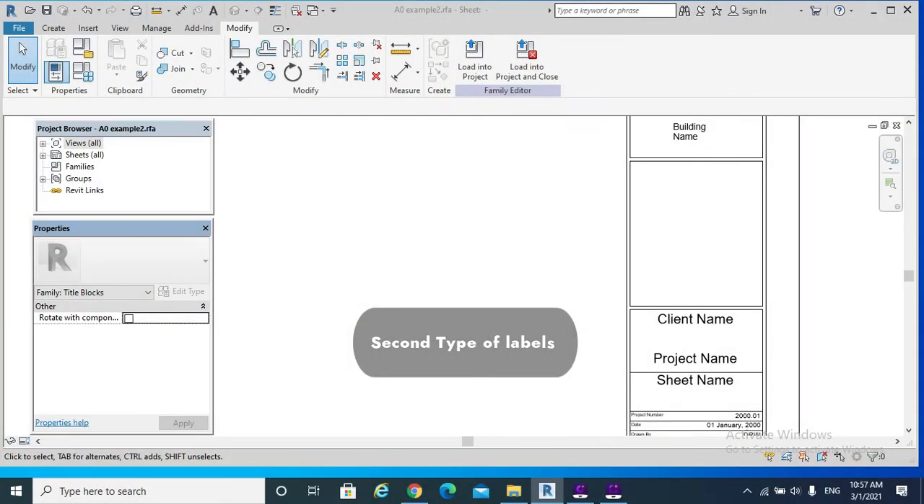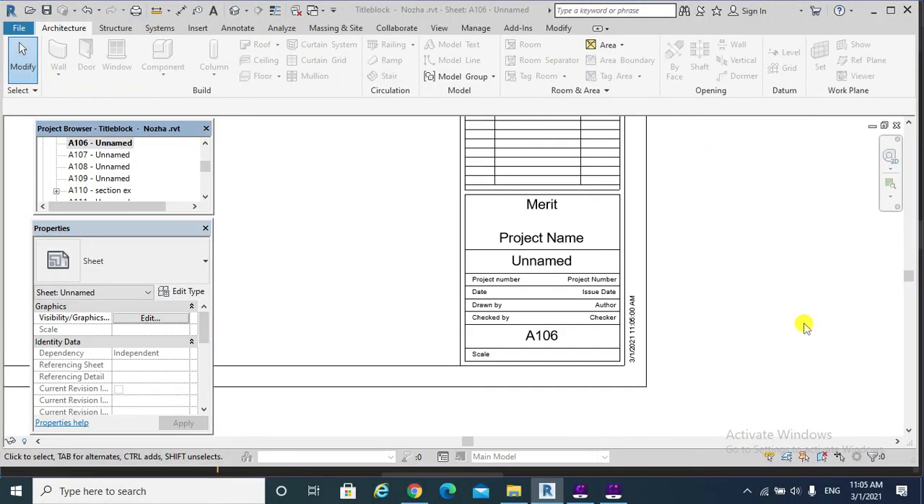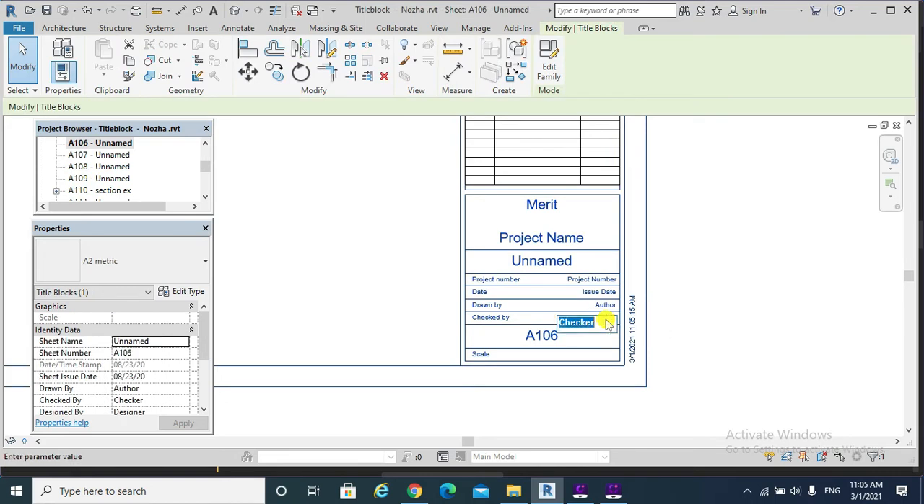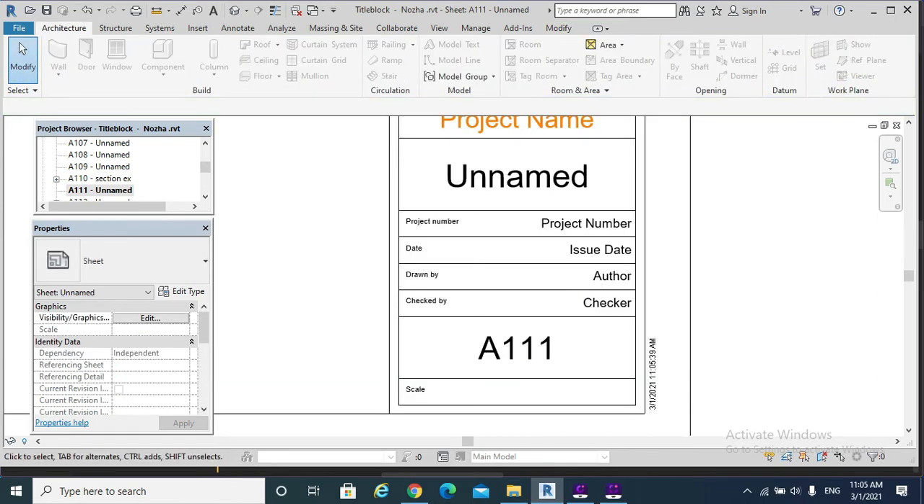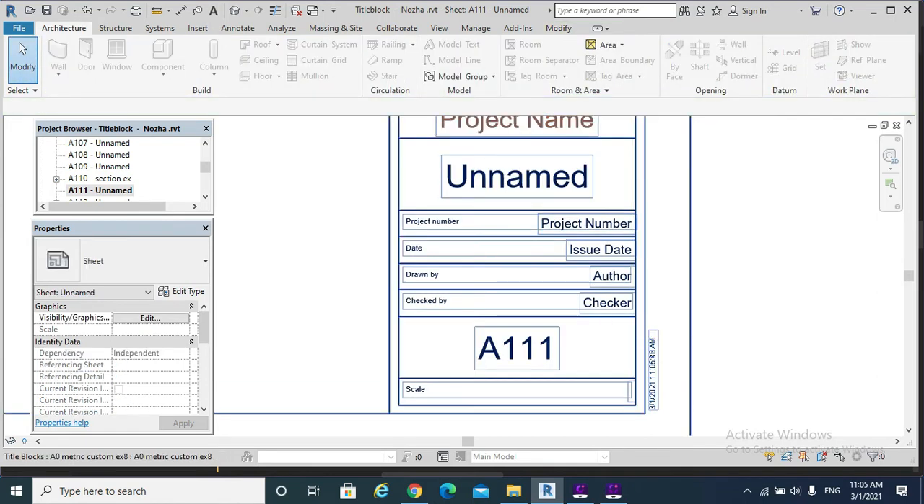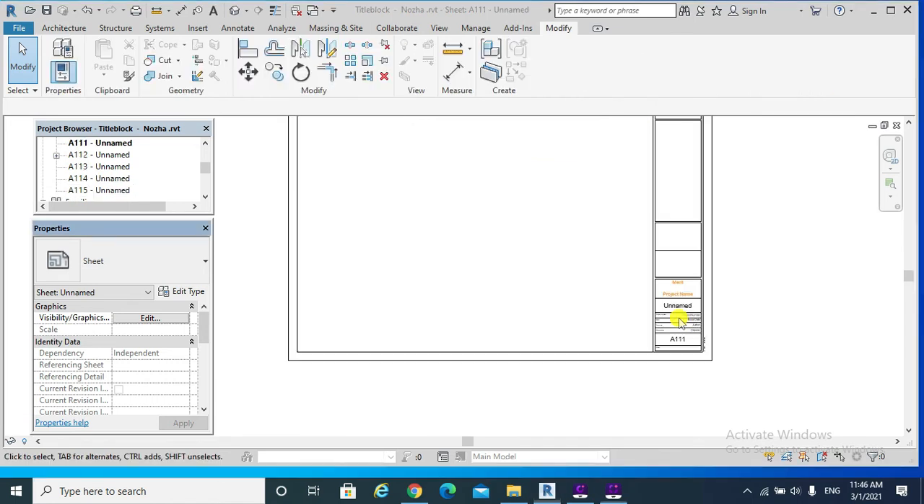The second type of labels. For instance, I'm going to change that type of label. For example, checker. I would change it to architect A. The label got changed to architect. When I go to another view, for example, that one, I would notice that the label hasn't been changed to architect A. It is still checker.